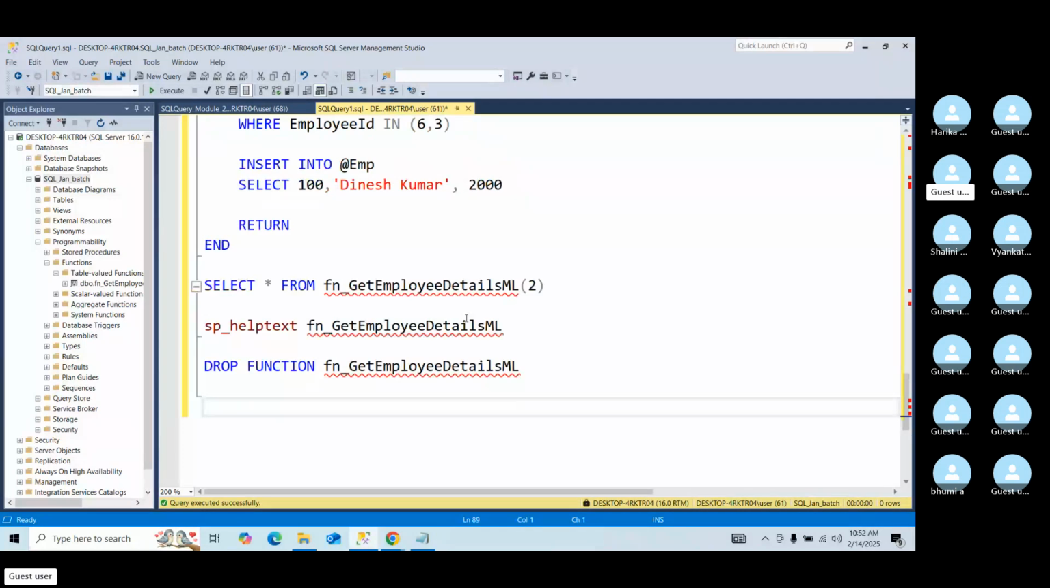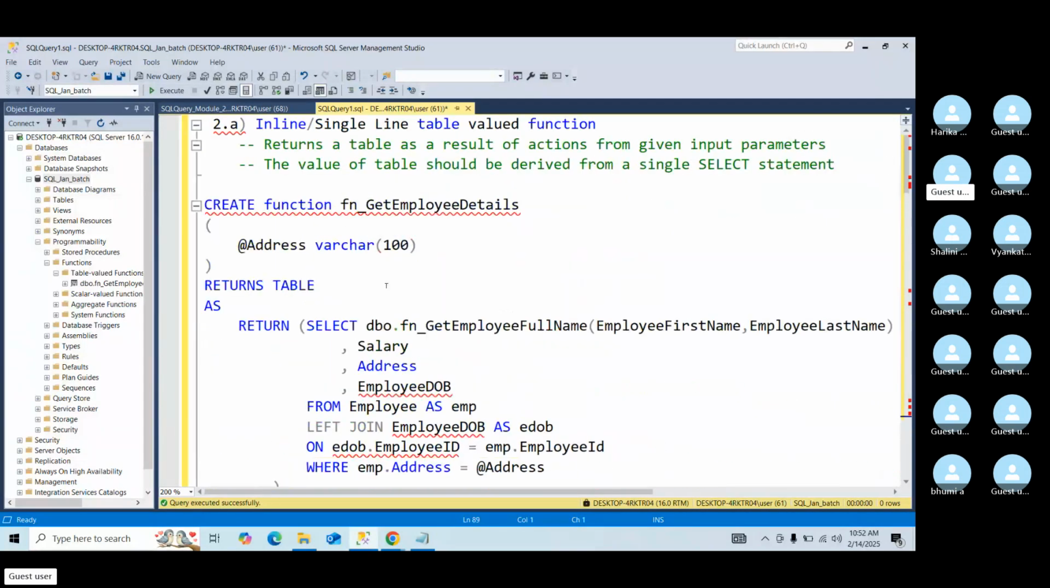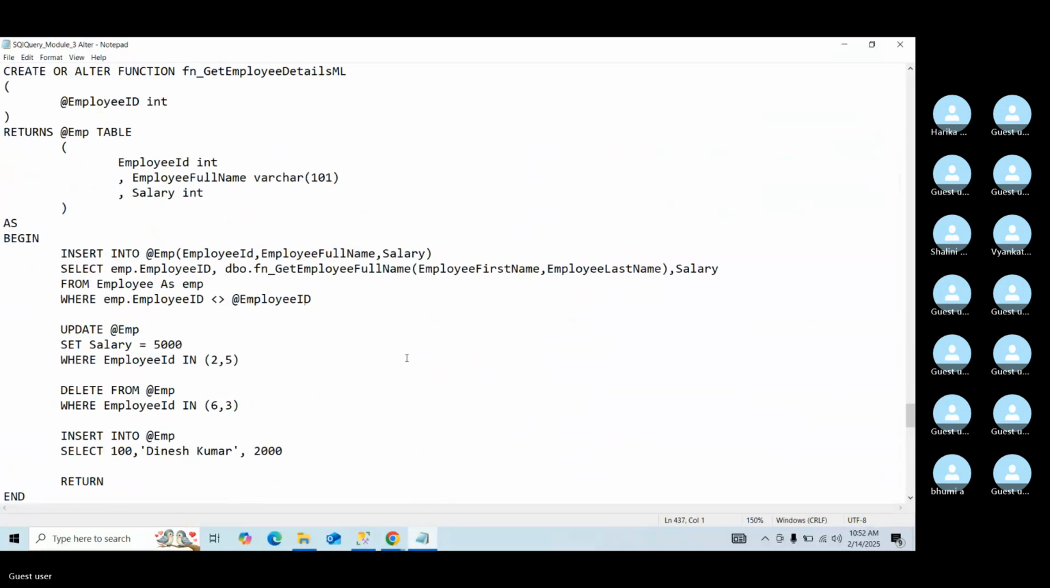So please revise once all the functions and all the things that we learned in this module 3.